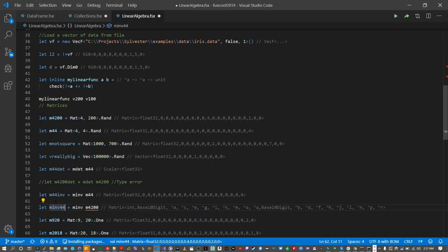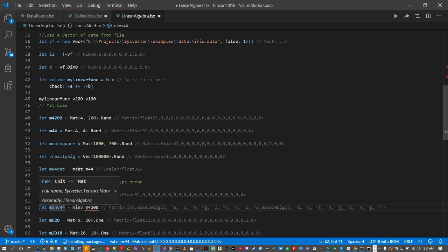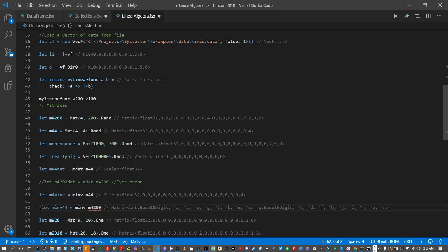Okay, so you see, the type checker is going to complain because it's expecting the matrix dimensions to be equal to each other. And here they aren't equal. So this code will not compile. So the types of the matrix allow you to do a sort of type checking that depends on the dimensions of the matrix.